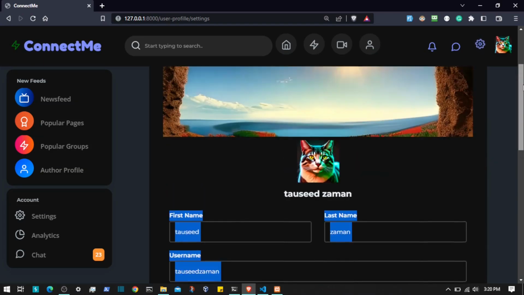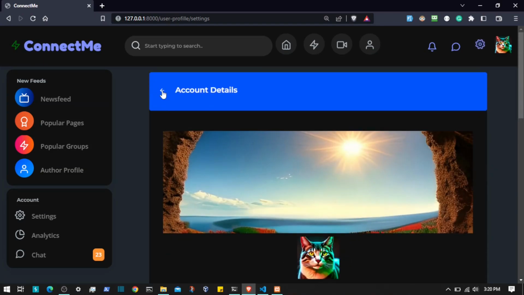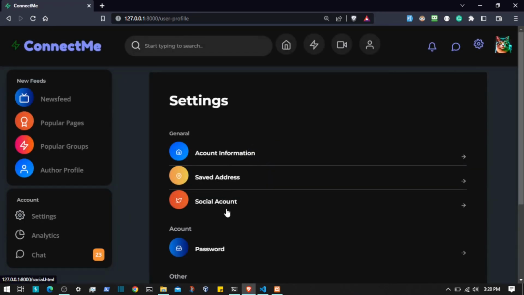In the next one, we will add the functionality of these things. If I go back to the previous page from here, we have different settings to do, like the saved posts and connecting social medias and stuff like that. So we will add those in the next couple of videos.